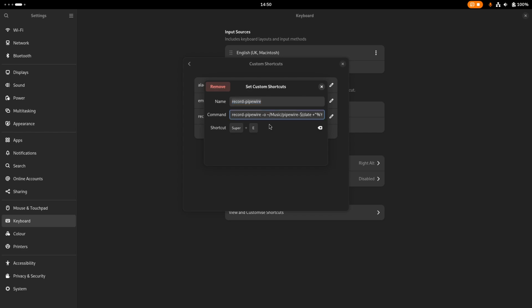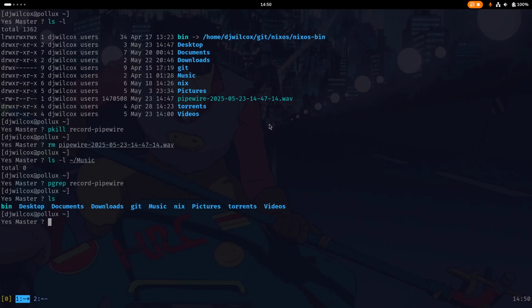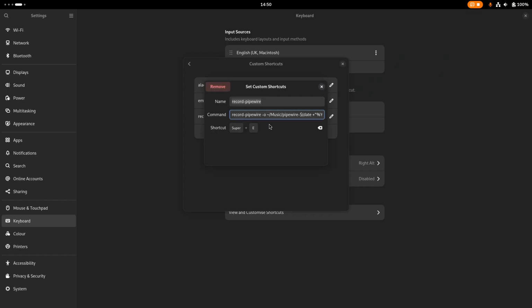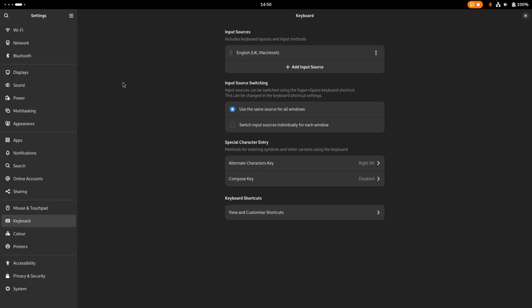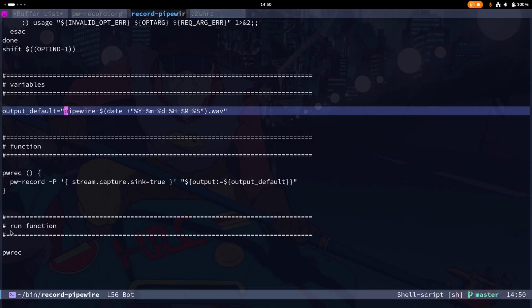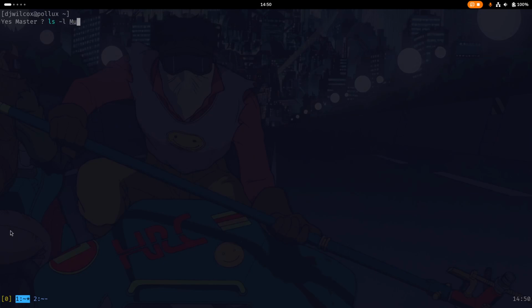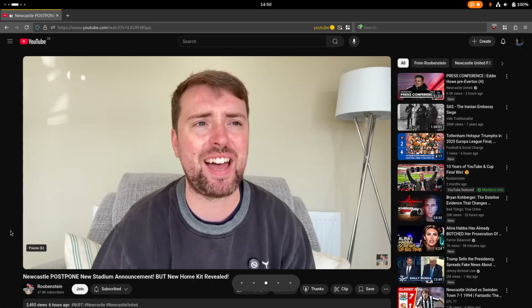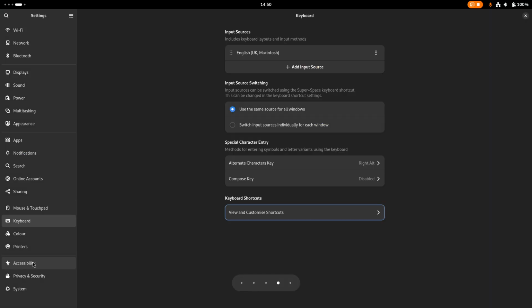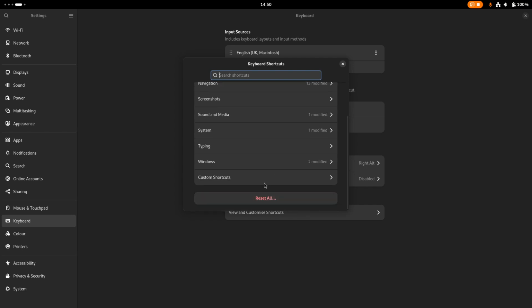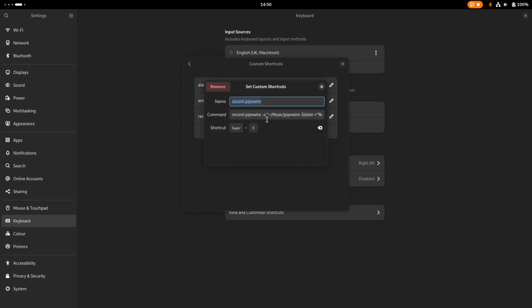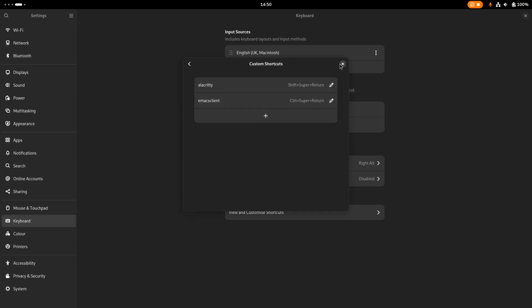Okay, so it may be the tilde. That didn't actually record, so it may be that because we have the tilde here, it's not actually being expanded. So let's try wrapping that whole thing in double quotes and see if that works. Start that up again. Check ls music. No, that didn't work either, but that's obviously just an issue with how the keyboard shortcuts actually work on GNOME. It didn't like that, so I'm just going to remove that.